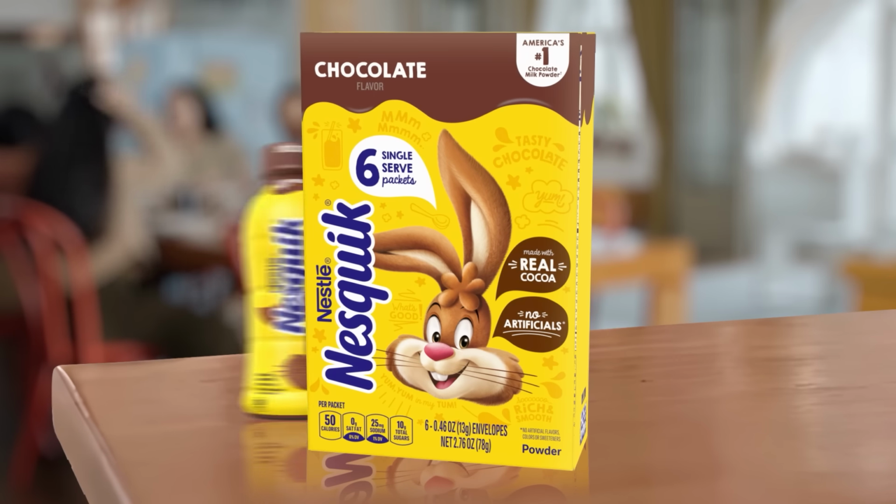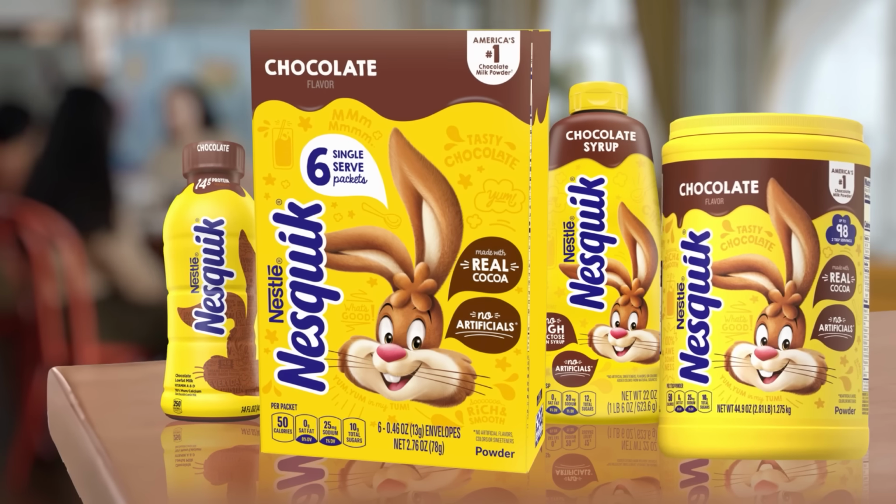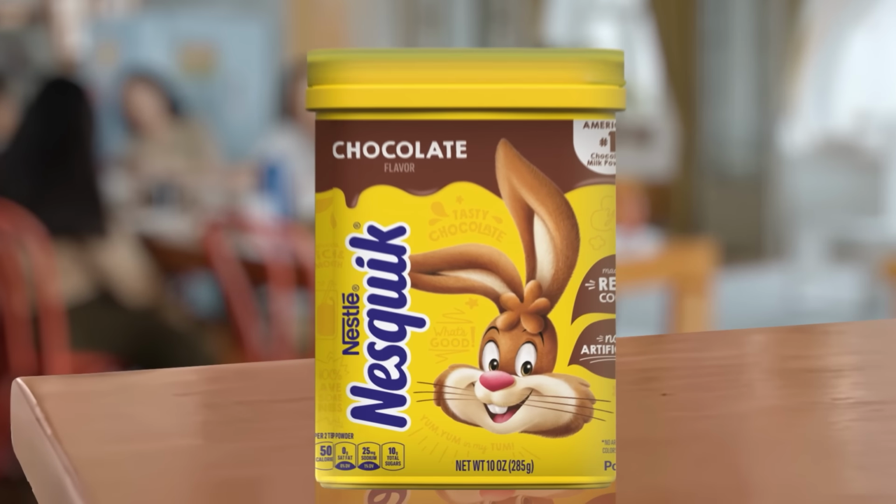Thank you. Now let's move on to Nesquik chocolate. They have tons of different packaging types and sizes for the same chocolate powder product. But I decided to work with this weird looking bottle right here.